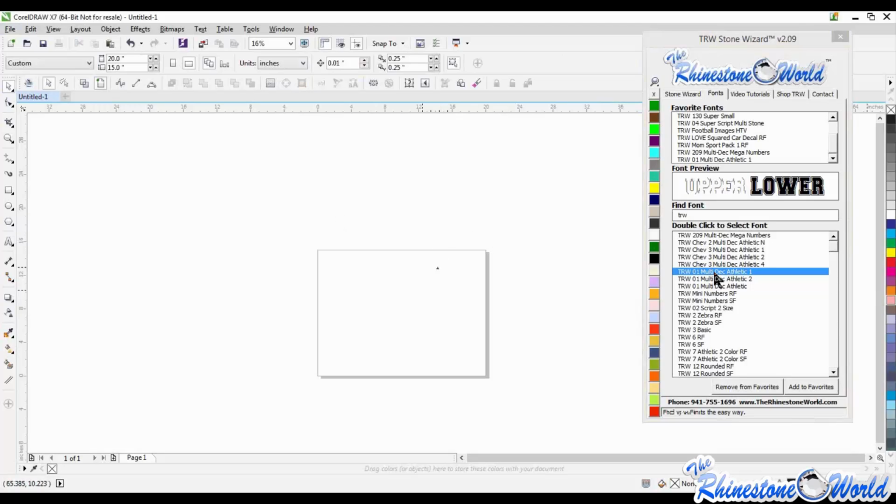Debbie, double click on the actual font. So if you go right here to where it says favorite fonts, and the actual double click to select fonts. See how it says double click right here? It's just another quick reminder to double click it once you have your letters highlighted.